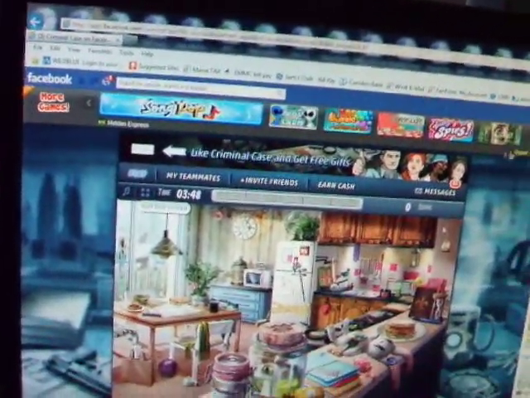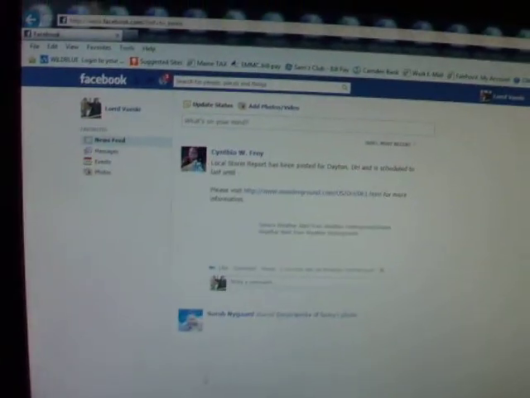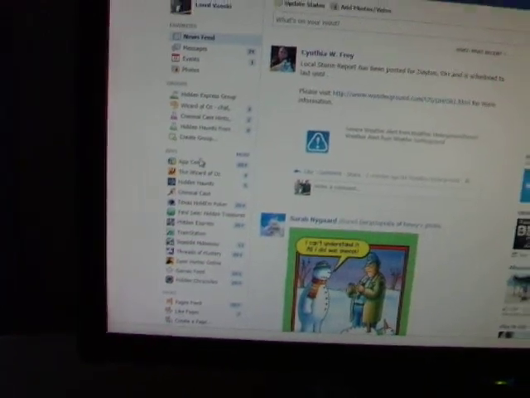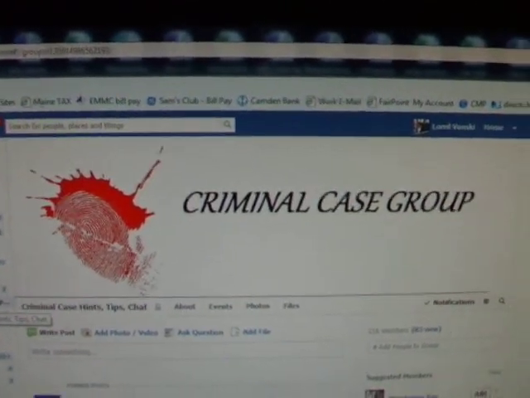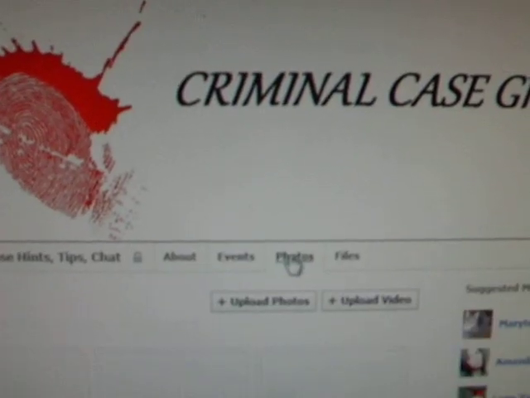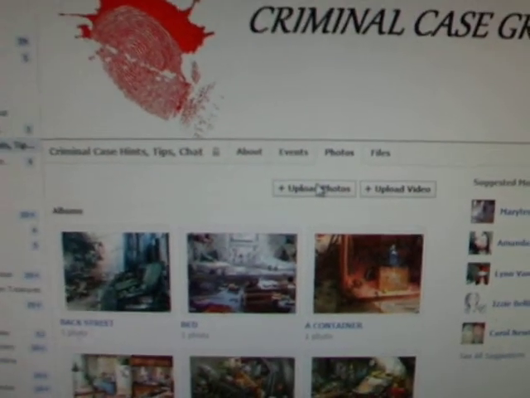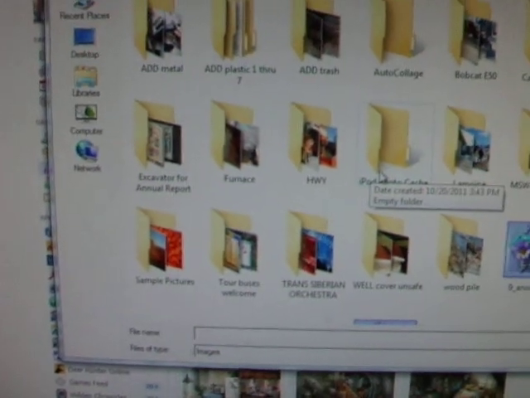And we're going to head over to the criminal case group. So I got to get to the main screen here. All right, I'm going to have to shoot part two here because I'm running out of time. Okay, so we're going to head over to the criminal case group here. Yeah, and then right where it says photo, and then where it says upload photo, you're going to click on that, and then you're going to search where I saved it, which is under pictures.